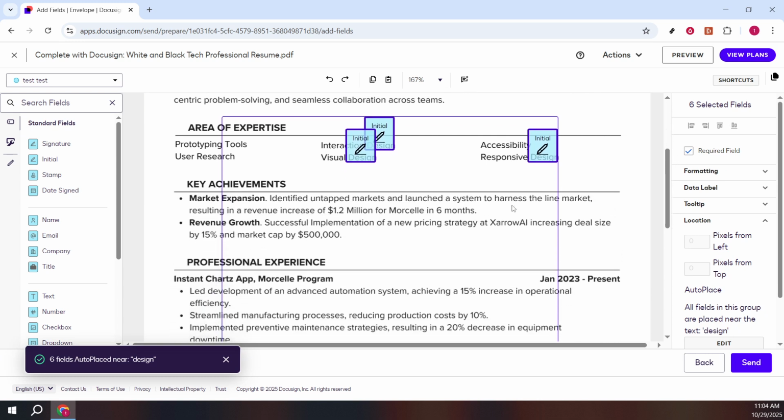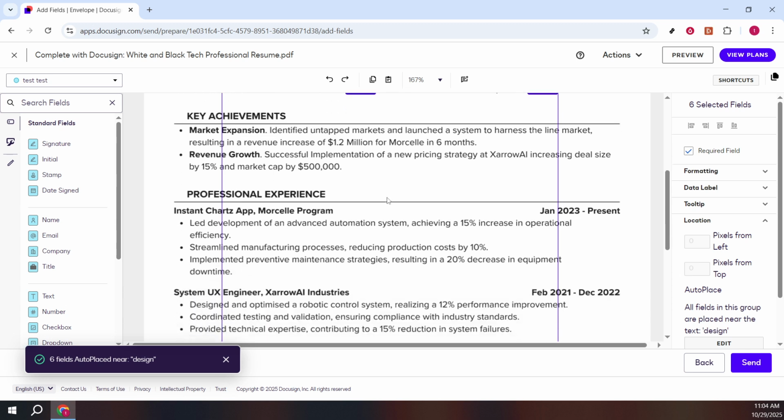By taking these steps, you ensure that every document you send is prepared correctly for an efficient, professional signing experience.